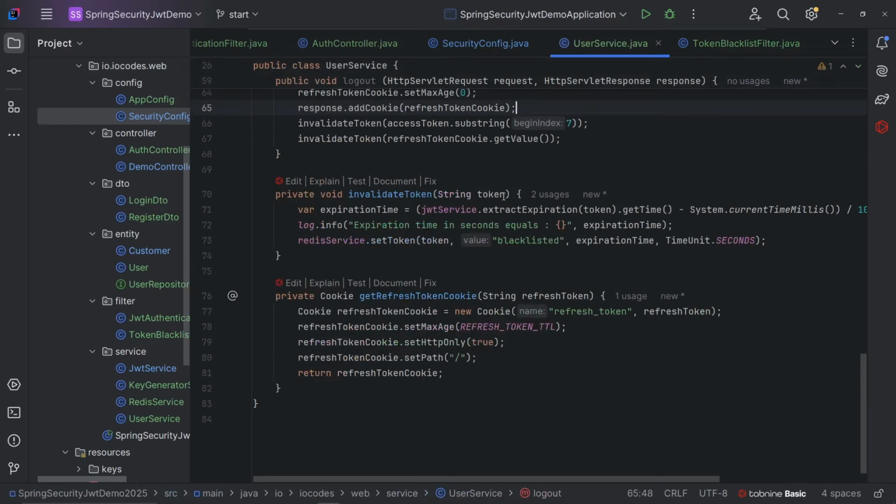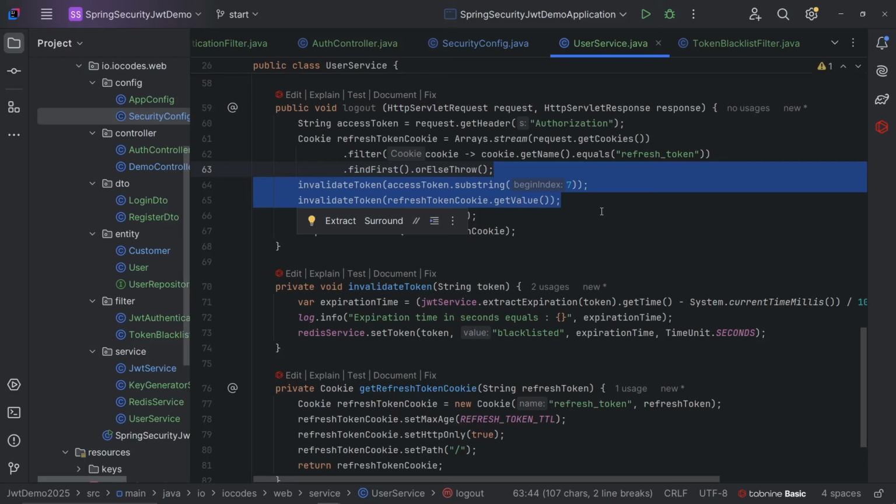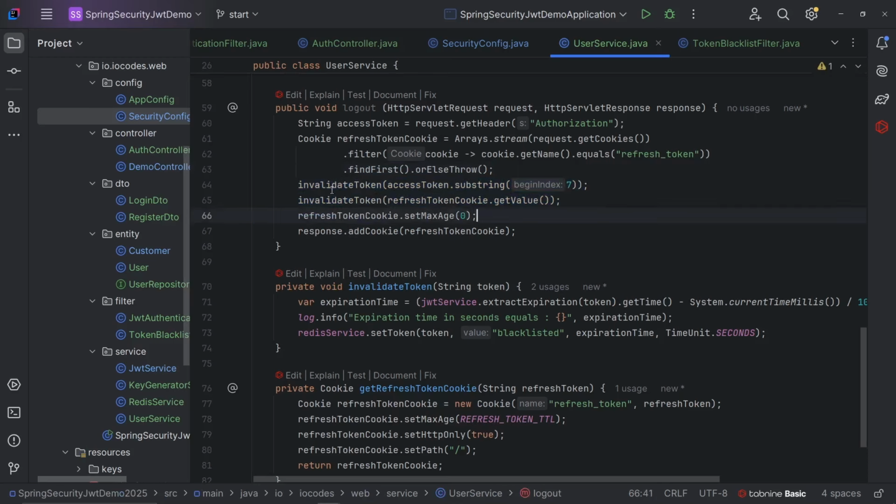Moving back to the user service, let's quickly take a close look at what we've defined right here. So we get the access token, and we also get the refresh token. Okay, and right here we set the max age of this refresh token to 0, and we add this refresh token cookie to our new response. But after that, we simply invalidate the token. So I'd love to move this up before we set the max age of our token to 0. So we are invalidating before adding the new details of the cookie to the response object.